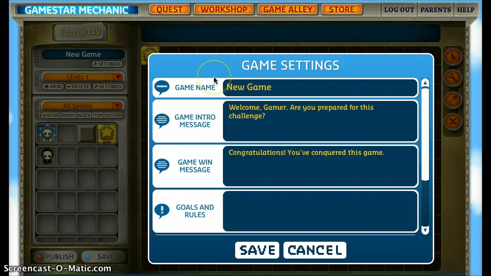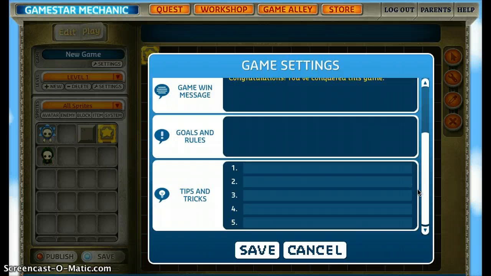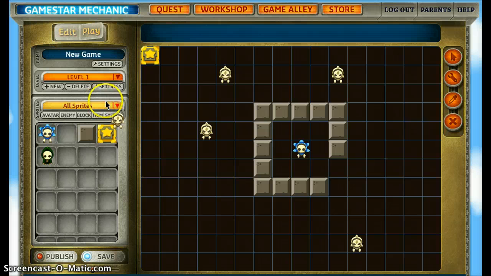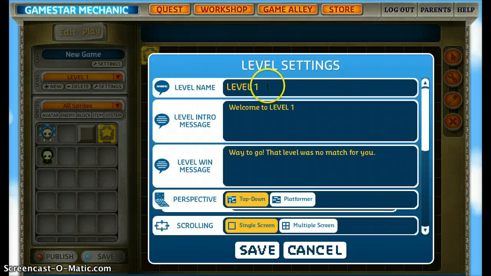In the settings, they can make a name for their game, make a game intro message, the game win message. They create goals and rules, tips and tricks. This is also a great exercise in writing and media literacy and communication. The other thing that they can do is make various levels, and they have level intro messages, level win messages.